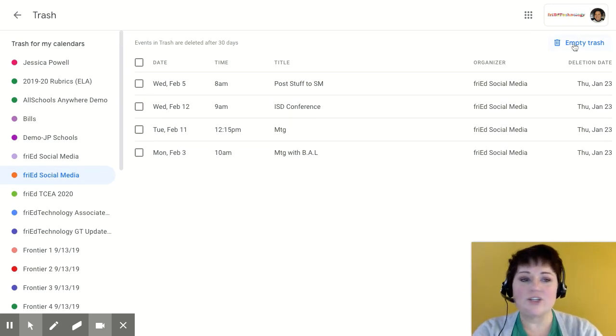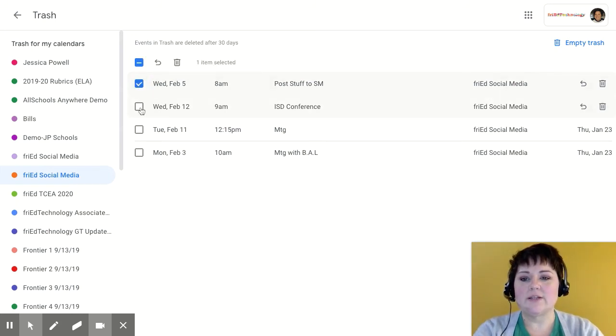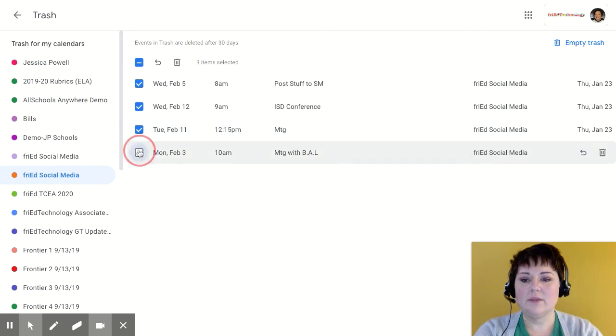I can empty the trash can, but that's not what I want to do right now. I want these things to show back up on the calendar because they were accidentally deleted. Here's what we can do. Anything we want to have show back up on the calendar, we can select it. And then we choose this button right here. Looks like the little back arrow, but it's not a back arrow. It is restore all selected.